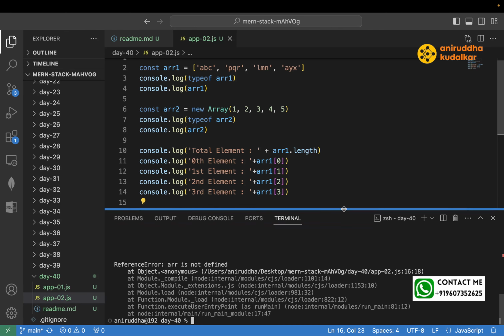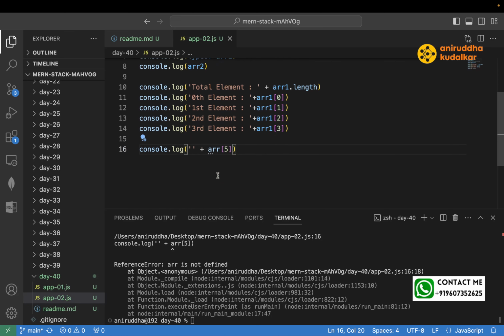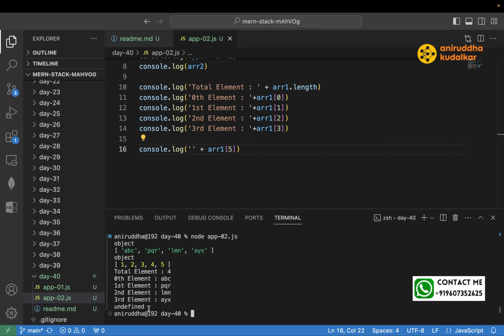This is the error. See, why did the error come? Because the ARR variable is not defined. So be aware of the question. You should say it's an error because the ARR variable is not defined. Let's do it with arr1 of 5. Now it will give you what? Undefined.